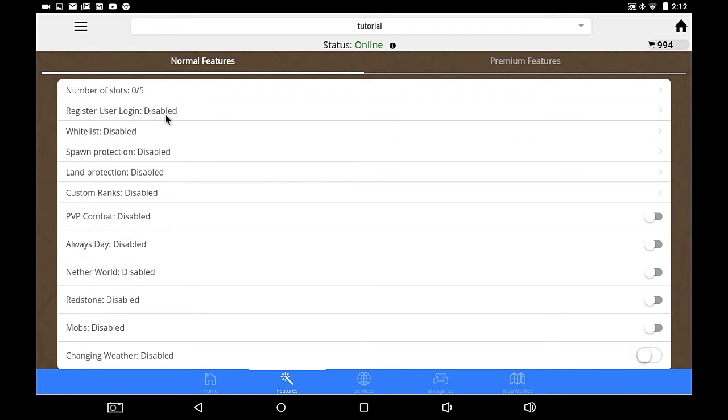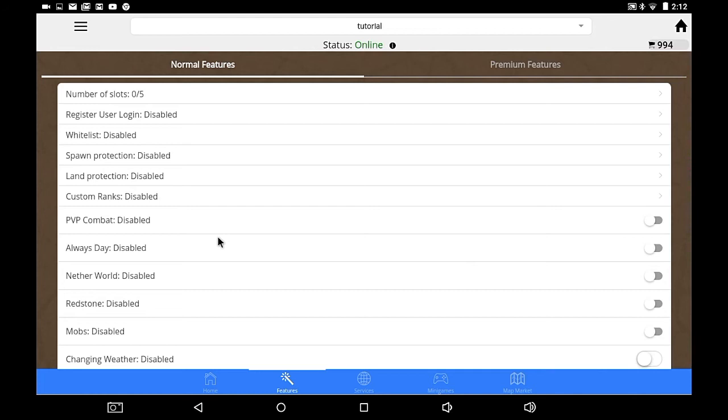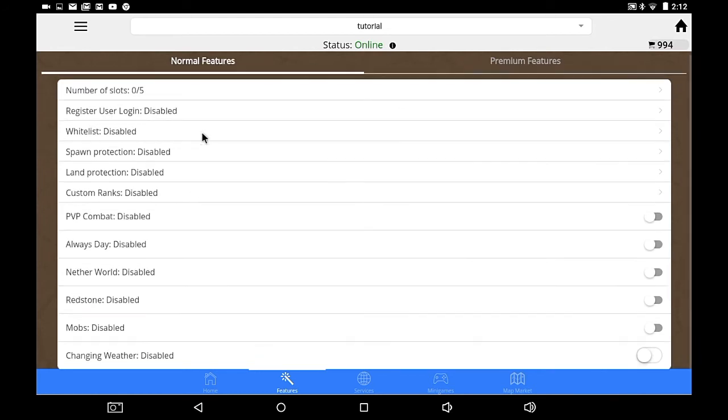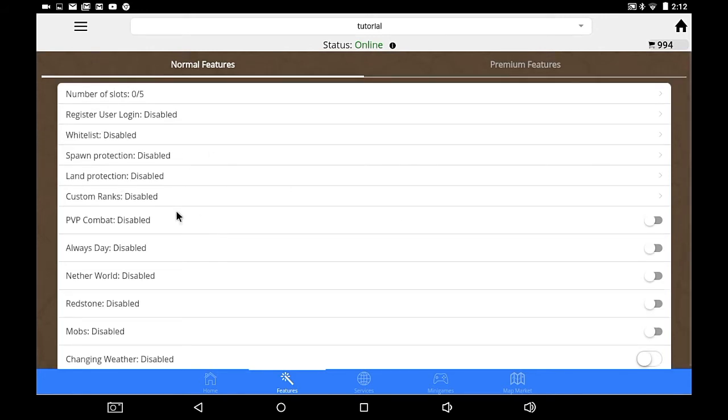Also, you're probably going to want to disable the register user login because of 1.2.5, I think, or 1.2.0, something like that, where you have to sign in with the Xbox, so there's no longer really a need for this right here. Also, you can whitelist your server. I would recommend whitelisting it when you first make your server so you can get on and build everything and then take off whitelist.